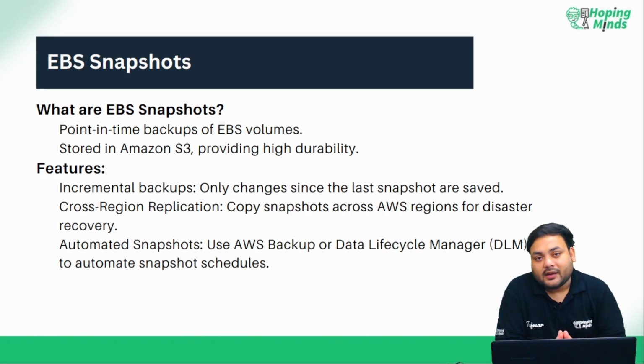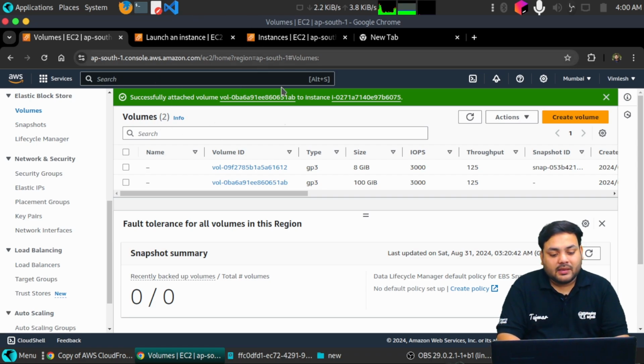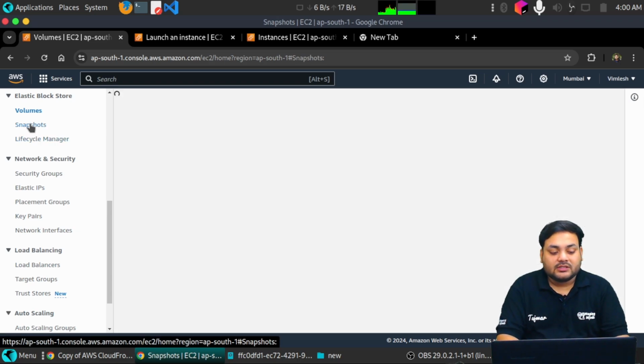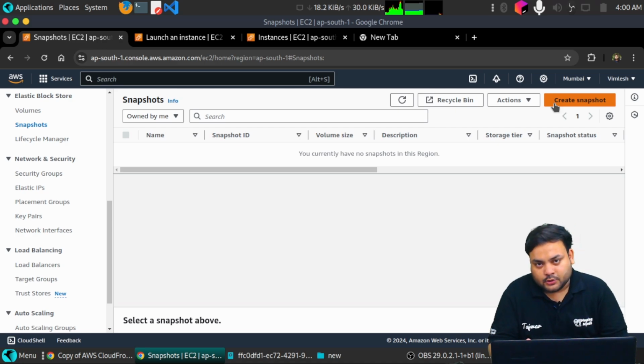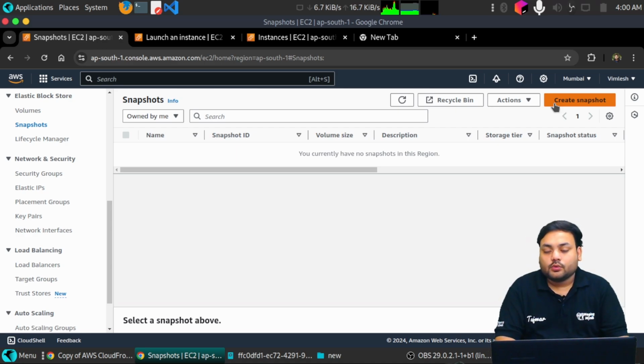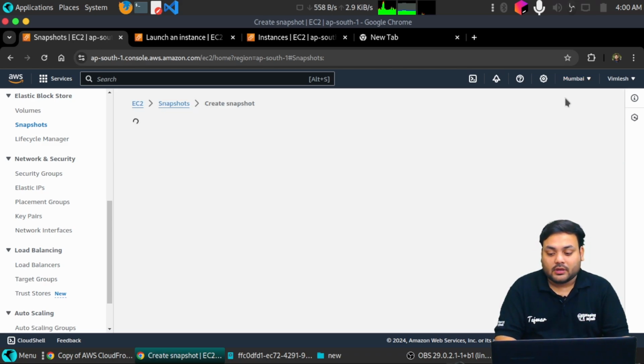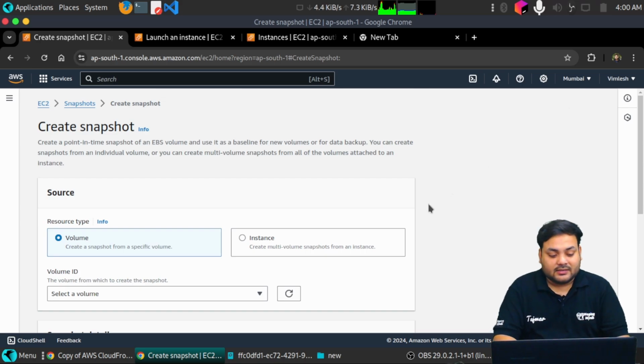Let's go to our AWS console and understand. As you can see, I'm in my AWS console, and here we have volumes, which we have already done. Now we have snapshots. Let's click on snapshots, and as you can see, we don't have any snapshot over here. So what we are going to do is create one snapshot first. In order to create a snapshot, we just need to click on create snapshot.